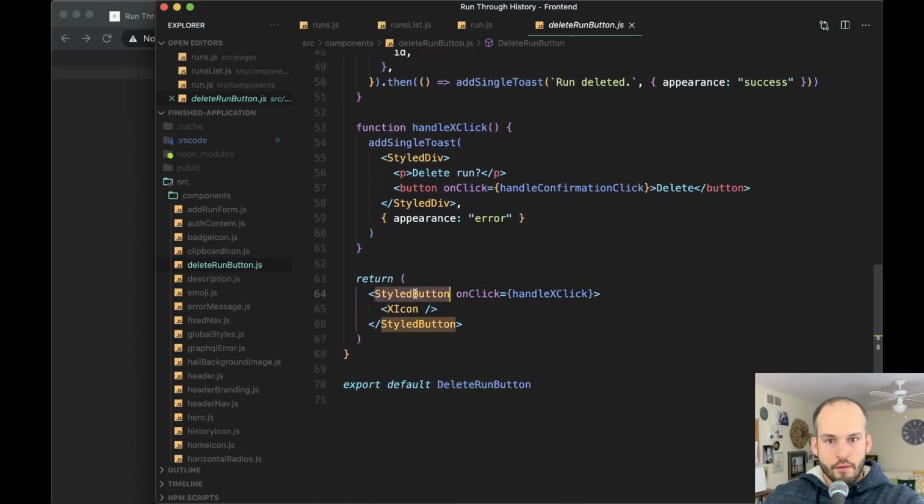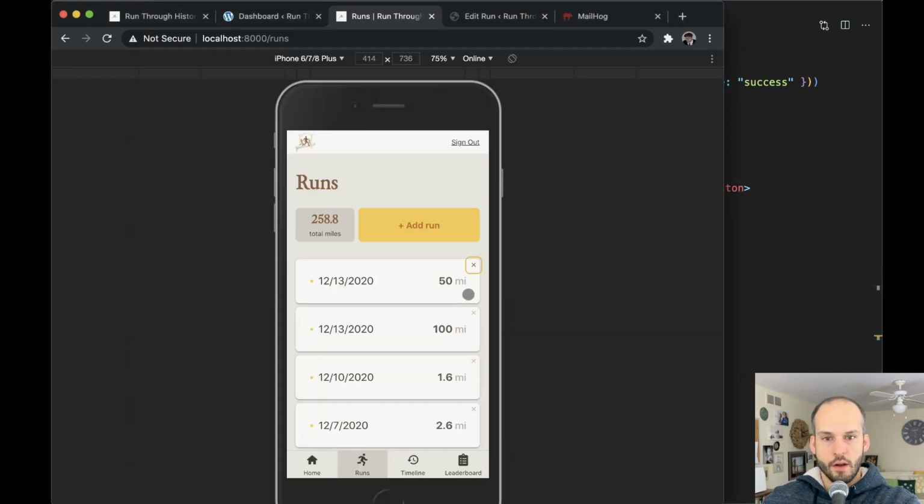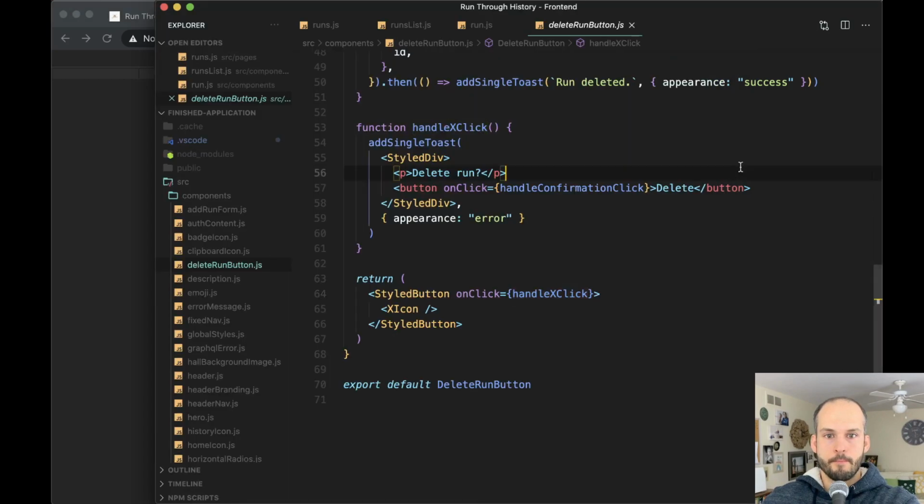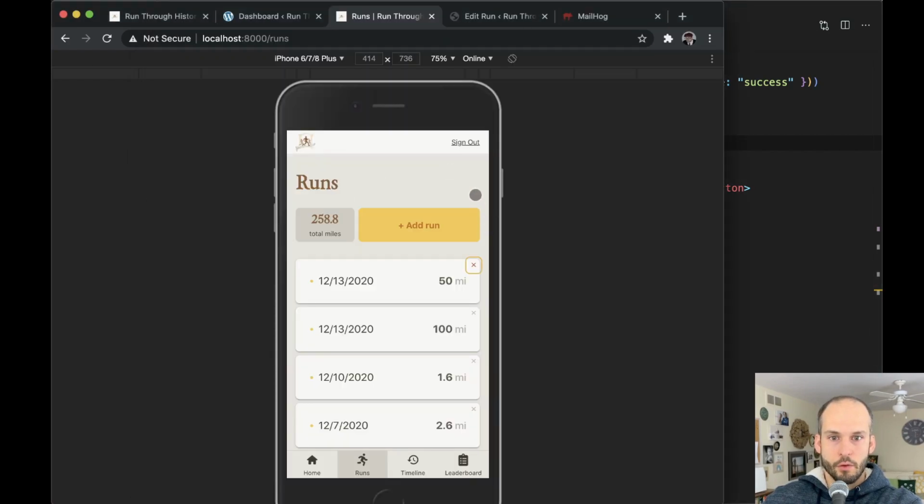So you can see here I have just a button, and then on click I have this handleXClick, which is this function here. So that would be this button. If they click that, then it calls handleXClick, which is this. That's a div that says "Delete run?" with a button with a function called handleConfirmationClick right here. And I'm calling addSingleToast, as you can see, which makes it display as a toast notification. So when they click that, they get my markup displaying inside of the toast.